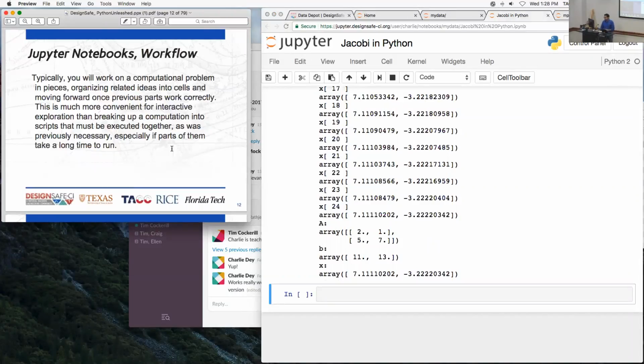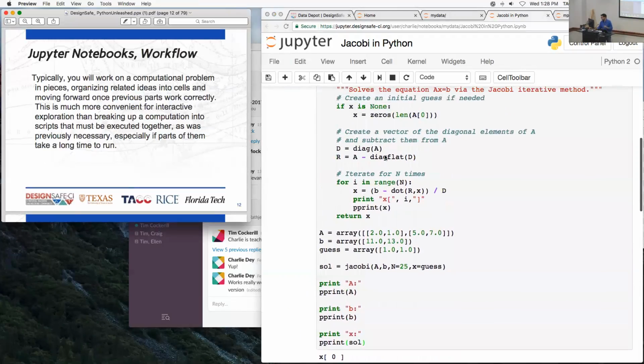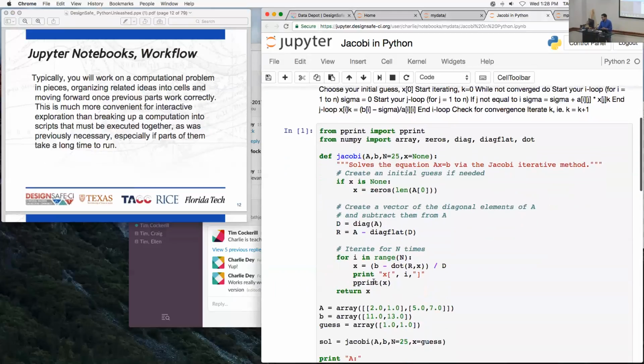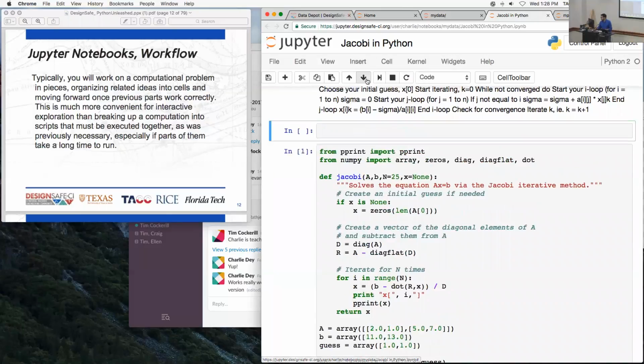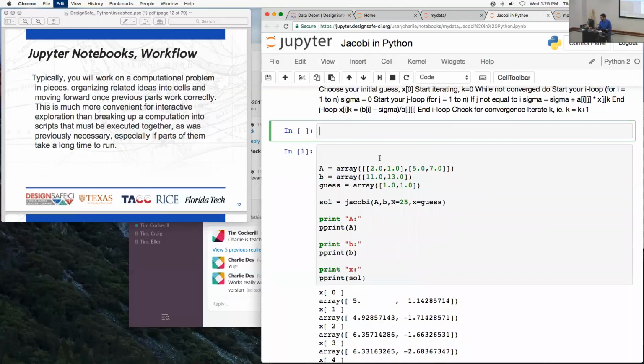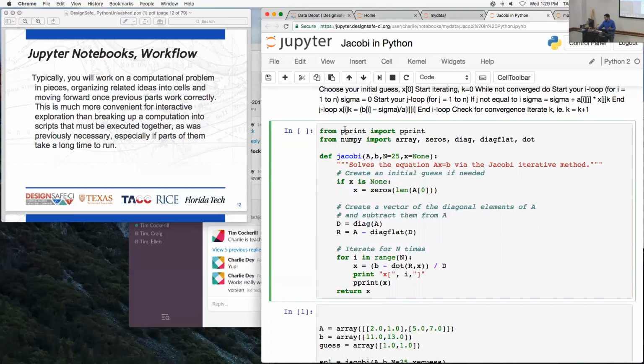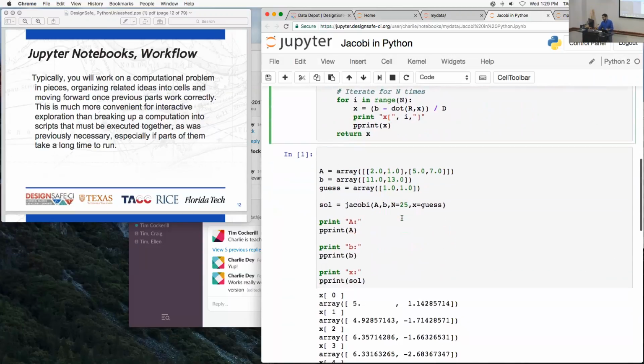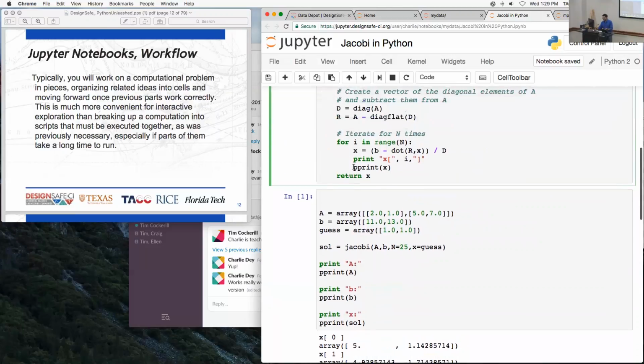So your workflow, like I said, varies from person to person. Essentially, you will work on your computational process in pieces. Since I already had this, I just copied and pasted it in there. I could split this up. If I were to say insert cell above, I could take all of this and put that into a different cell. So now I have my imports of my modules and my Jacobi function defined in one cell. And then I have actually using the Jacobi function in another cell, so I'm splitting up my code.